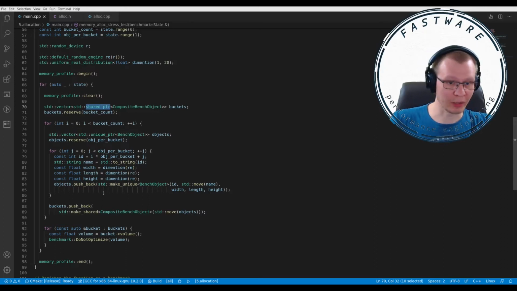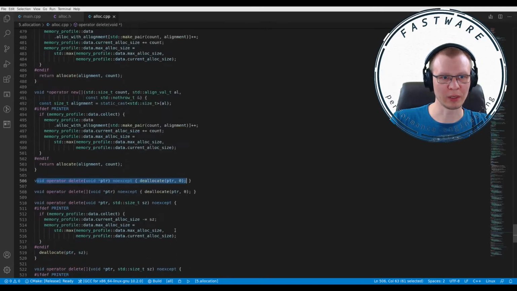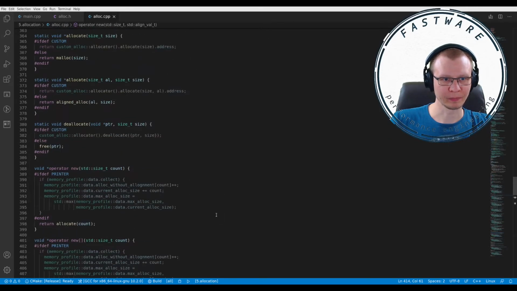As I mentioned, memory allocation is critical. In order to understand what your application does, you want to be able to profile, see how much memory it allocates and what sizes they are, so you can start formalizing the strategy for how to actually replace the existing new with something maybe a little bit better. So what I've done is provide a little header called memory profile, which has just begin, clear, and end functions, and some type definitions which we will use later. Let's have a look at how they're implemented.